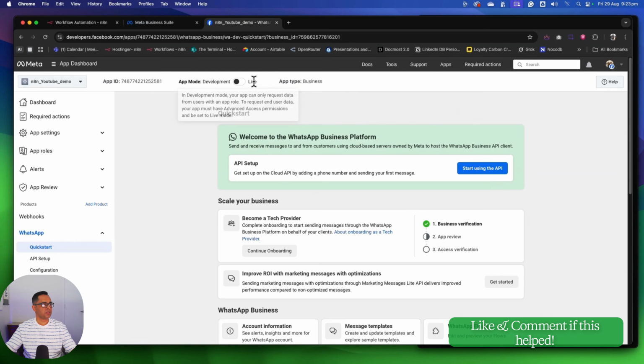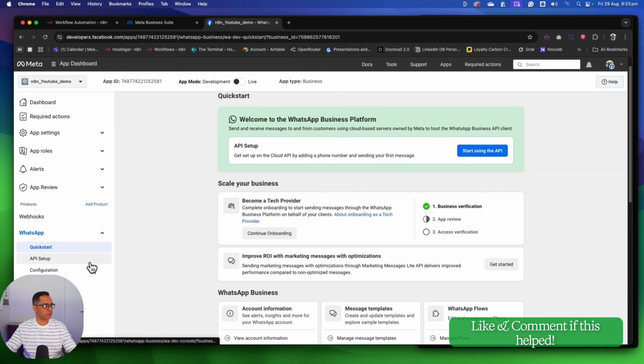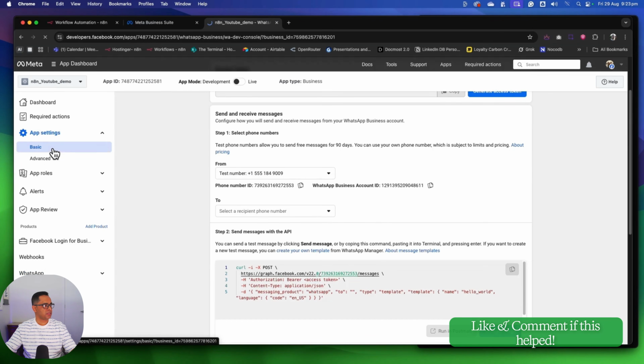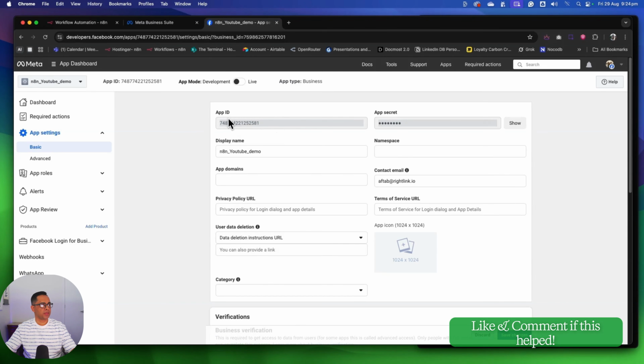Cool. Just a couple of things. As you can see, the app is currently in development mode. This is the app ID. App type is business, doesn't really matter. So then we can go to configuration on the left-hand side, App settings, then Basic. Here you go. That's where we can get our app ID.